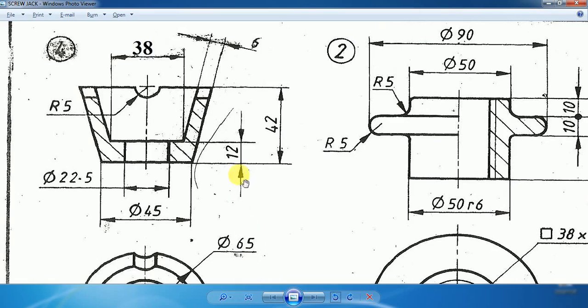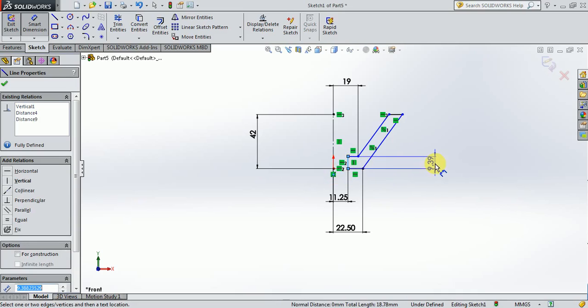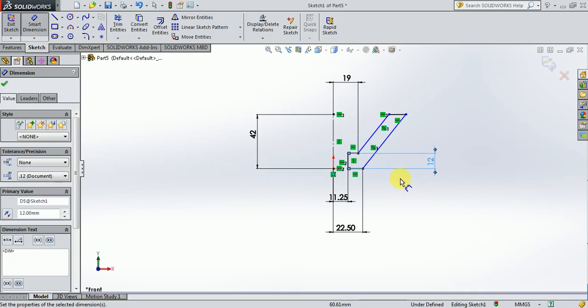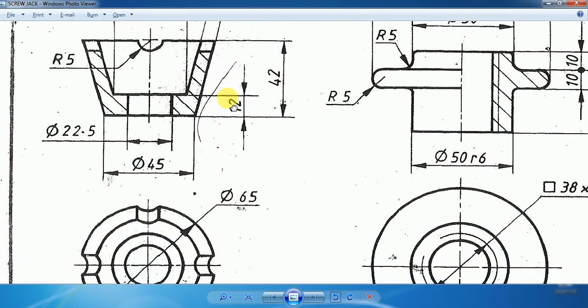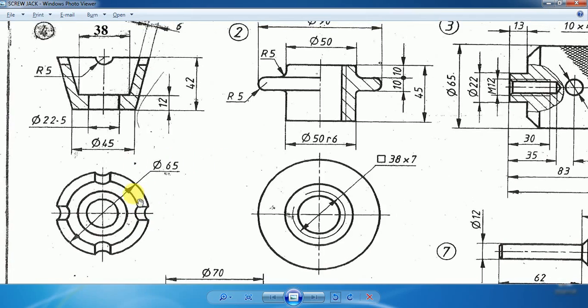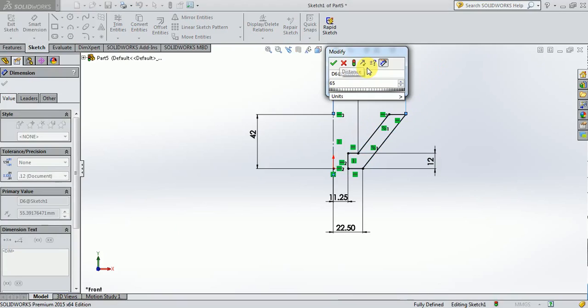Then we have to give the distance here as 12 mm. Let me change this particular distance. So this should be 12 mm. Then we have to give the outer diameter value here. The outer diameter corresponds to 65 mm. That is, the distance from this point to this point should be 65 by 2. So I will select this point and this, and this value should be 65 by 2.